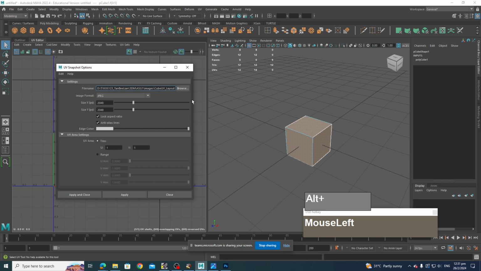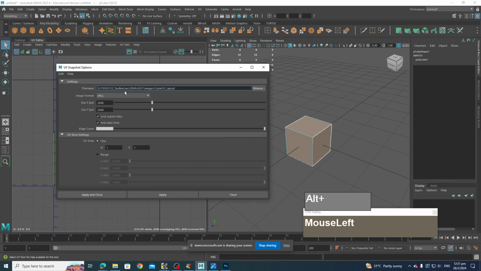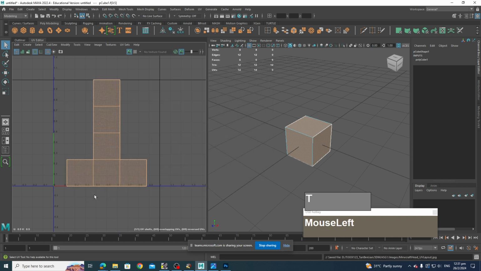And you will see that because I already set my project, it's going to export to my project folder, Images Cube UV Layout folder. So I'm going to give it another name. I'm going to call it Minecraft Head UV Layout. And it's going to be exporting out as a JPEG. The size is okay. Everything else is fine. I'll just click on Apply and Close.